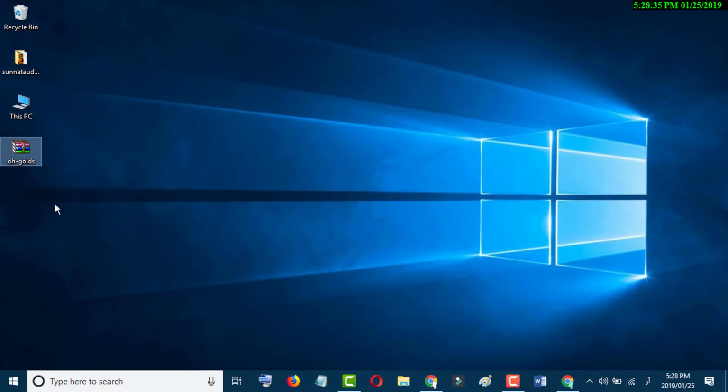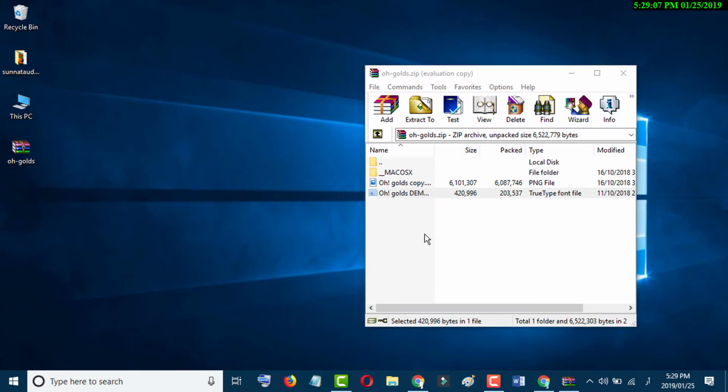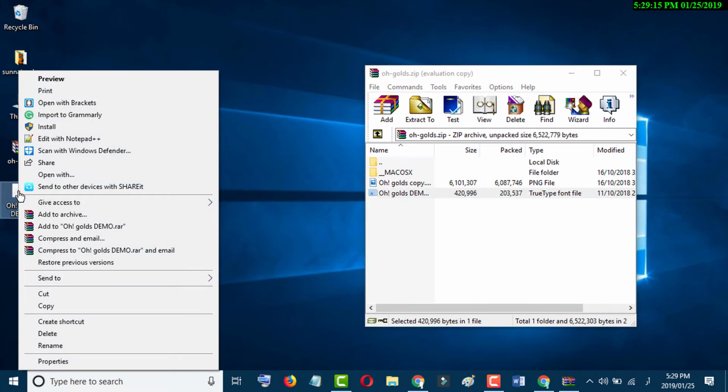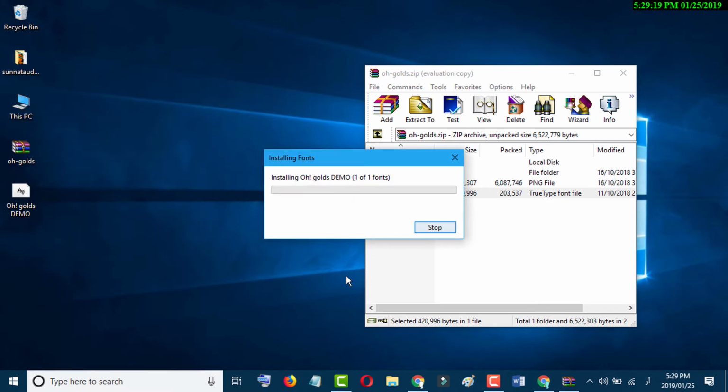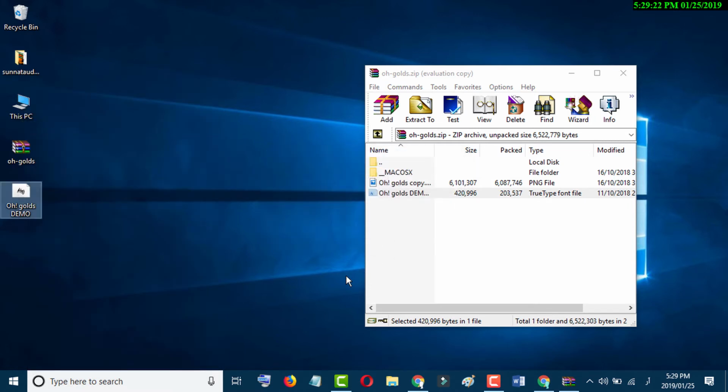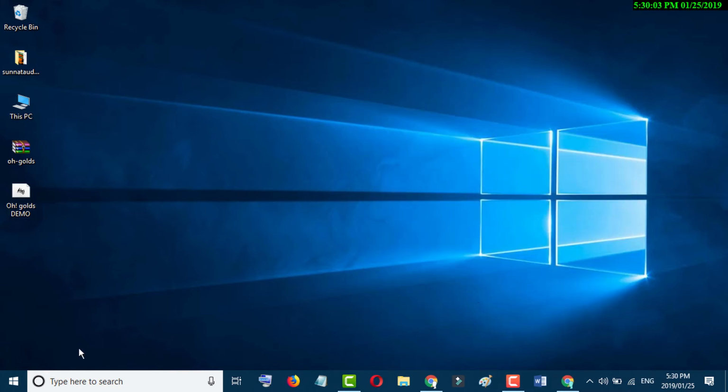Now double click font file. Now drag and drop the file. Now right click and click on install. That's it. And another way, go to search bar and type control panel.